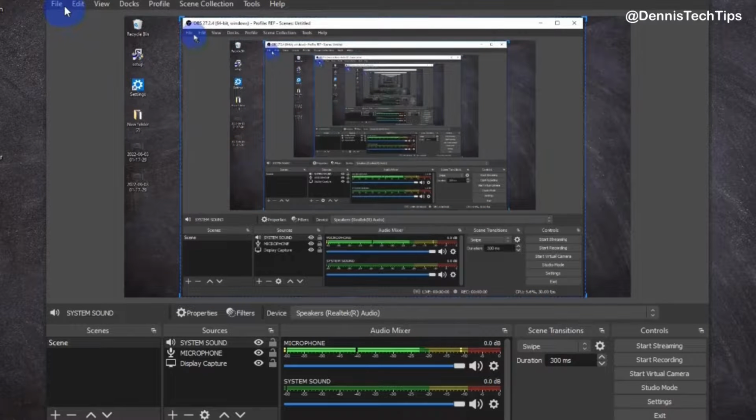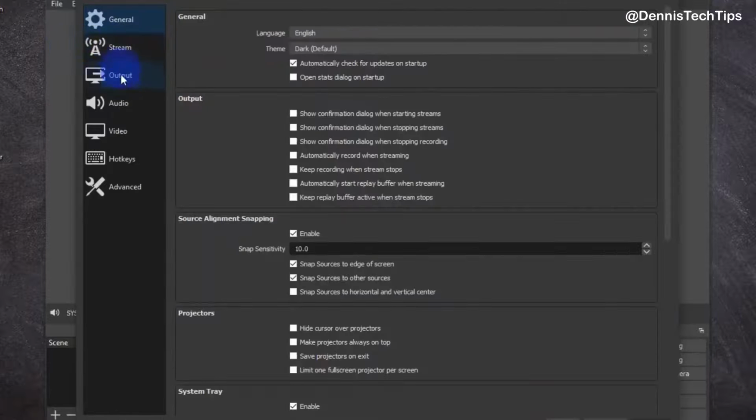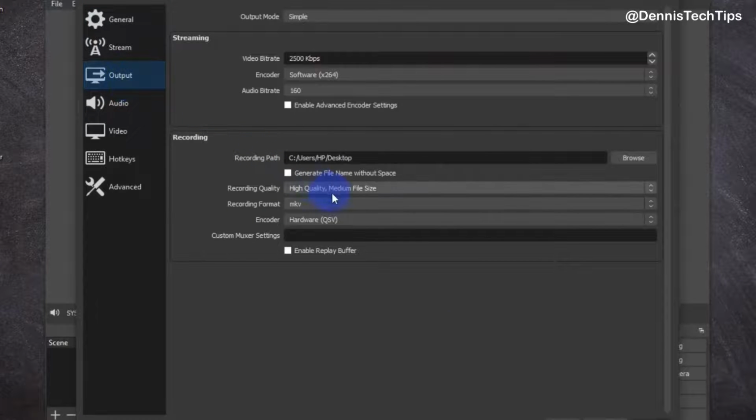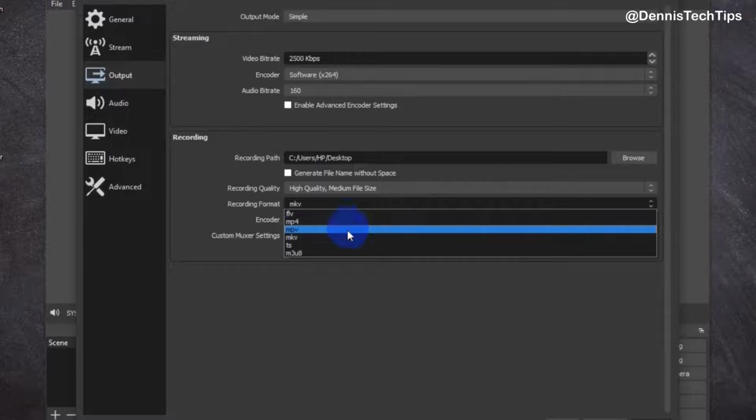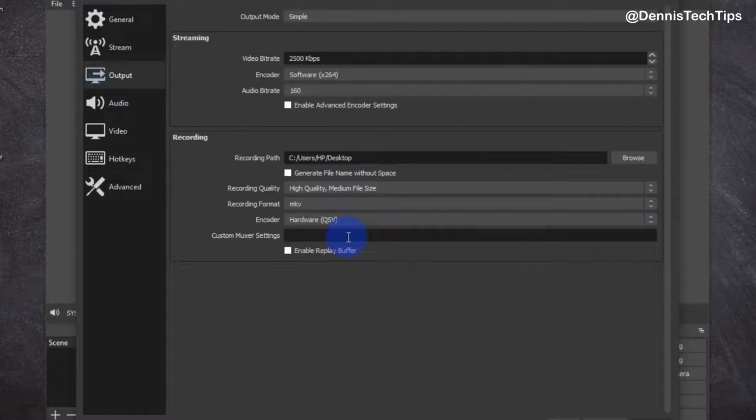To do that, go over to Settings and then click on Output. Within the recording format, you can change it from MKV to any other format right here. And here I have the MP4 format. But I'm going to leave mine on MKV because when you have the file format set to MKV, if by any chance your system crashes while you are recording, your recording will be saved in your system up to the point where your system crashed. But with MP4, the whole recorded file will be lost. So if you have been recording for hours, all that work will go to waste.